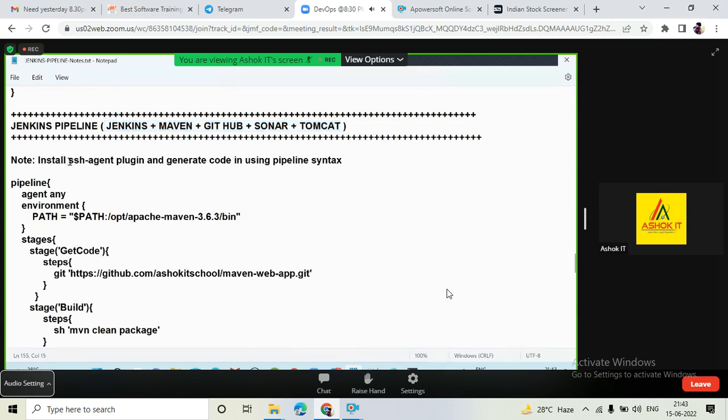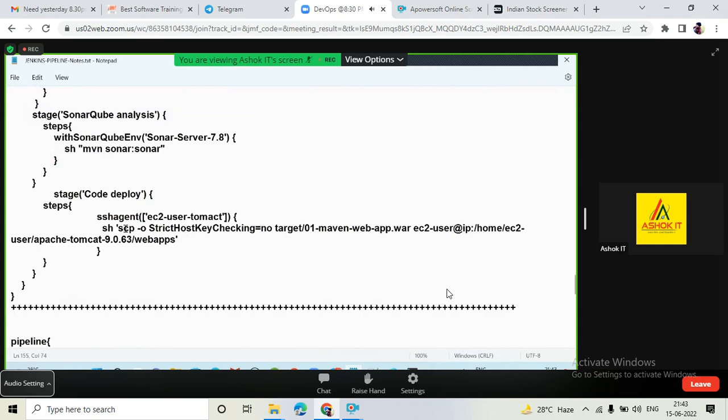Install the SSH agent plugin and generate the code using pipeline syntax. In the 4th stage, I want to configure this SSH user, guys. Here I have given a command which is used to copy the war file from the Jenkins server target folder to the Tomcat server webapps folder. This is the command which is very important to do the final stage of our build, code deploy.